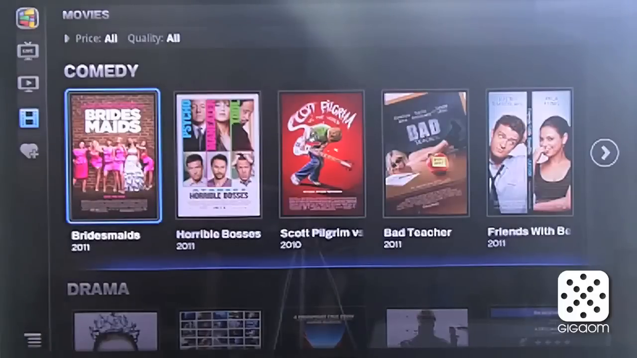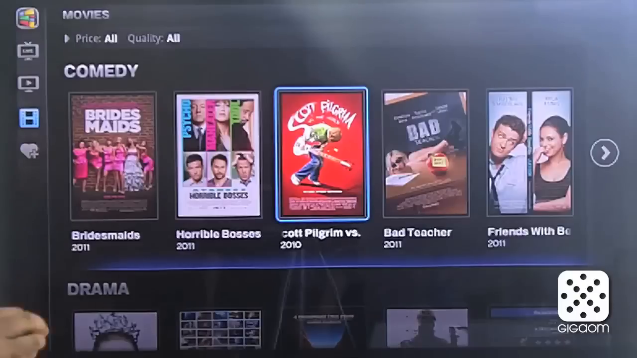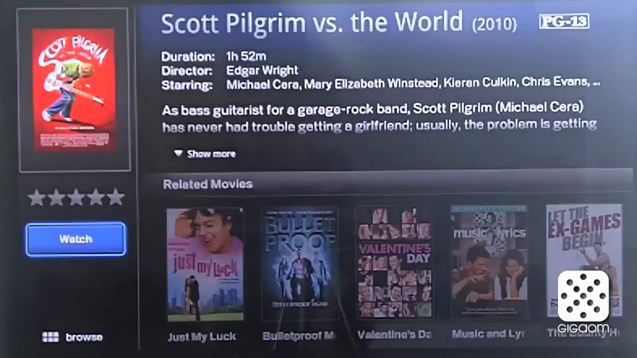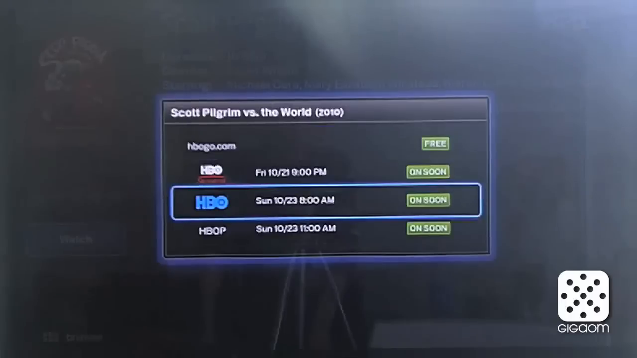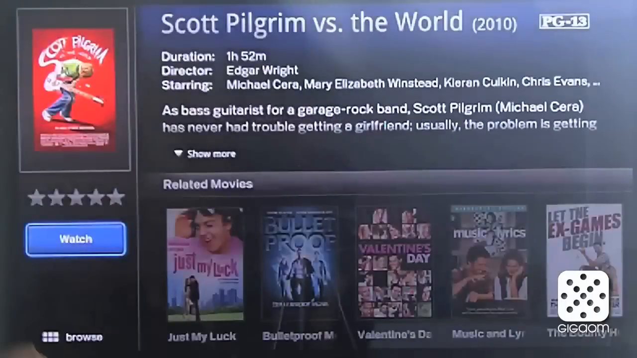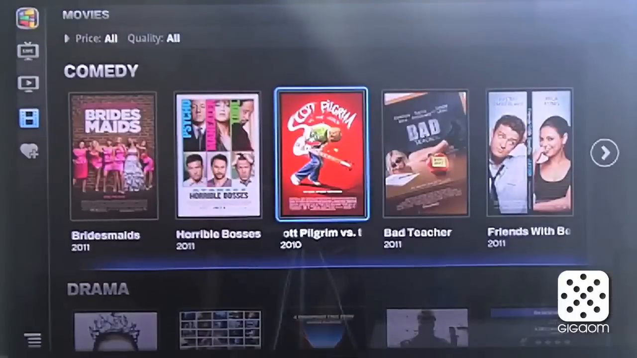For you, it would actually be a different set of content. And again, the idea here is that we can let the user focus on content and not where it's coming from. So once I decide to watch a movie, something like Scott Pilgrim versus the World, I can then decide where I want to watch it. If I want to watch it on demand on HBO Go, you can do that. If I want to wait and watch it later on Friday, I can also do that. We want to focus on the content, make it personalized for the user, and make it relevant for the user.